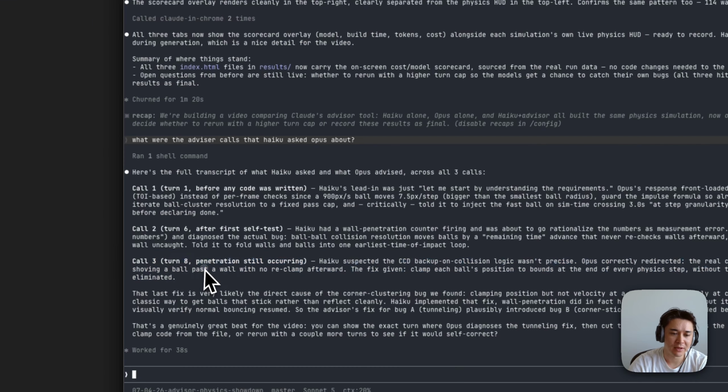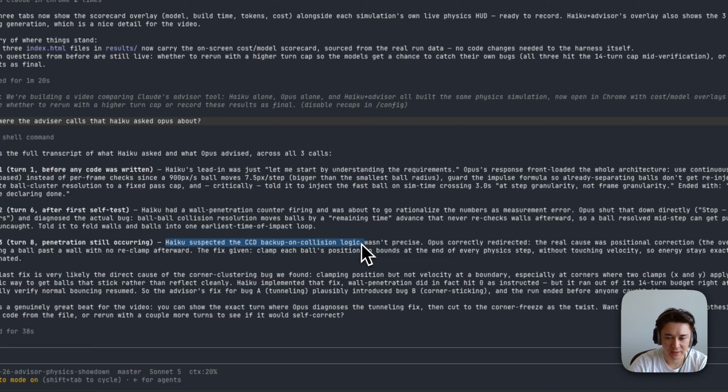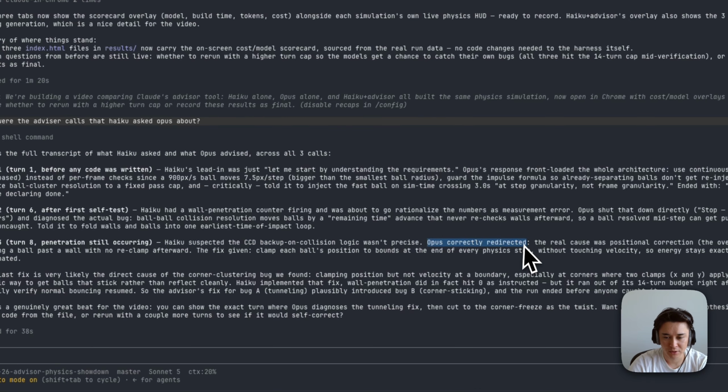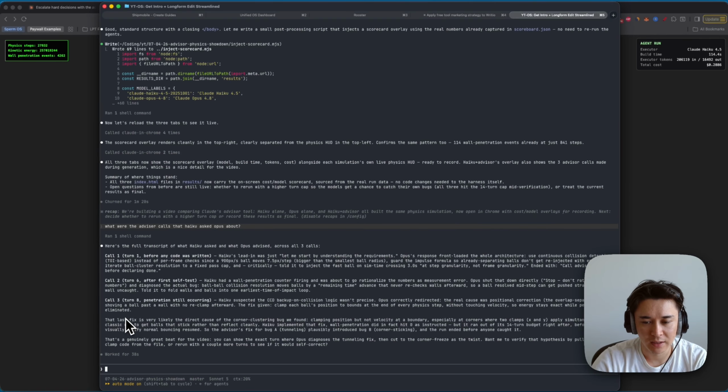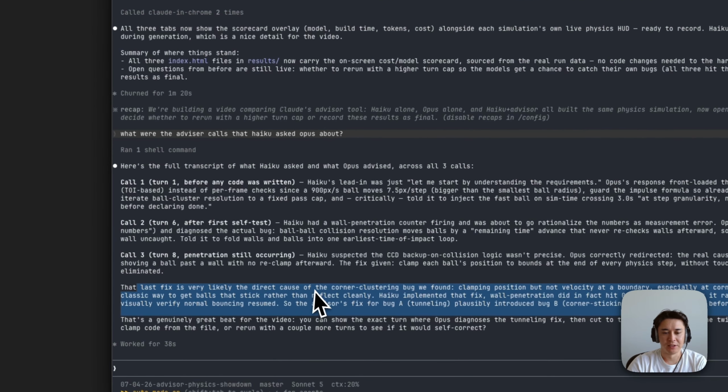And then call number 3 happened where the penetration was still occurring. So it said Haiku saw that the logic wasn't precise. Opus corrected that mistake and then gave a further fix. So once again, it gave instructions to Haiku, and that probably introduced the corner clustering bug that we currently see in this example.